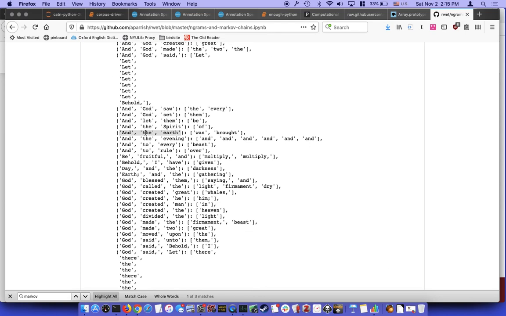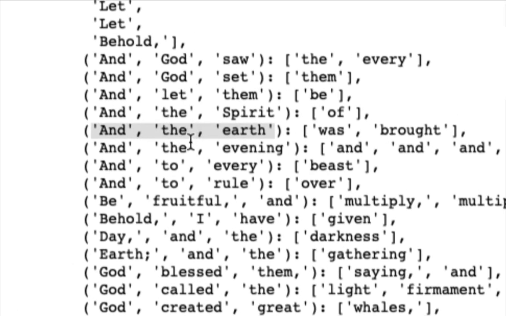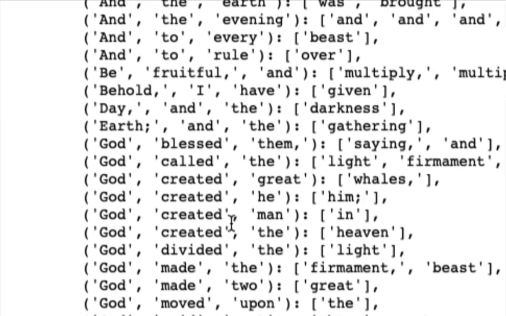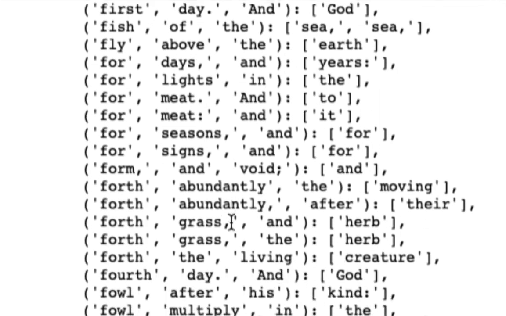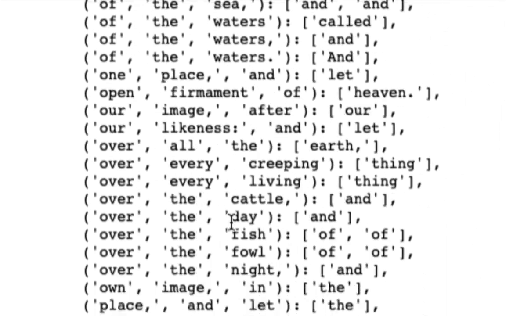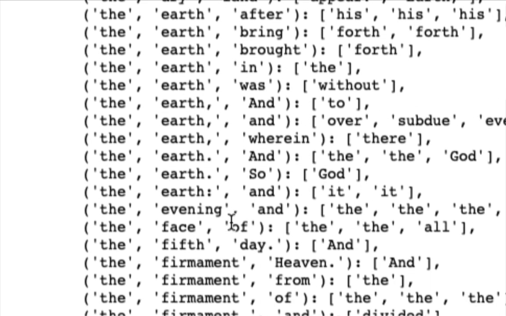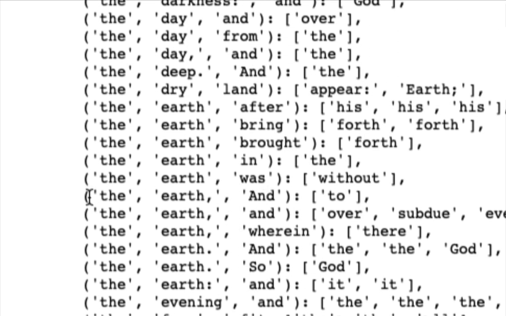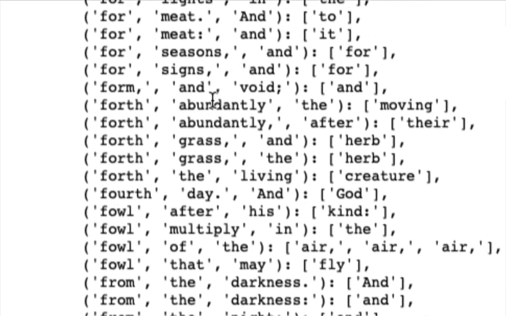What you can do then is use this statistical model to make predictions and chain those predictions together to generate new text. So you could start with "and the earth" and then pick either "was" or "brought" at random, and then you would have the phrase "and the earth was." If you look up "the earth was" in this table, you would find it all the way down here. In that case, "the earth was" is always followed by the word "without," so you would add that to the end of the text, and then you would look up "earth was without," which would be out here.